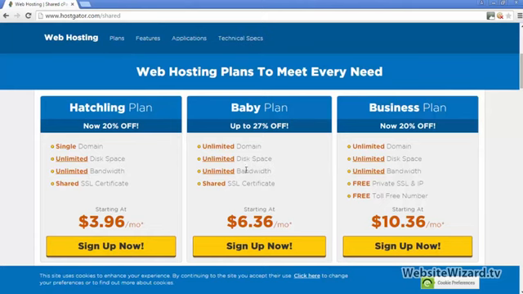The only difference is with the hatchling plan you can only host one website, whereas with the baby plan you can host as many websites as you like under this one account, and you'll only be paying the one fee here. So the baby plan is excellent if you're going to host more than one website, and I myself have got a baby plan and I've got a number of websites under this one account, so it's a great deal here. So you can choose between the hatchling and baby plan, and I'd recommend the baby plan because it's not much more right here for the option to host as many websites as you like for this one price.